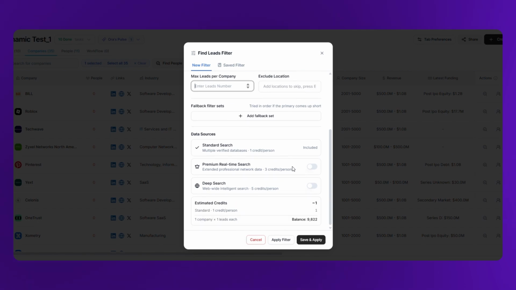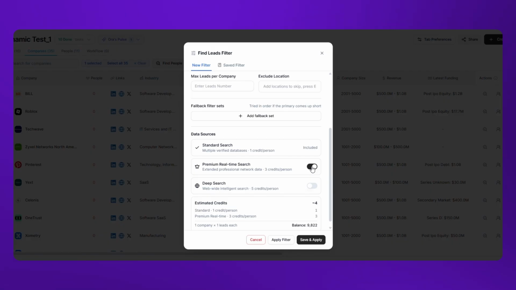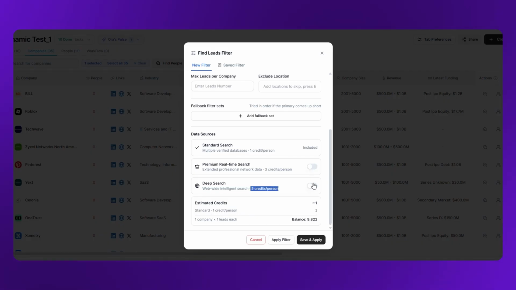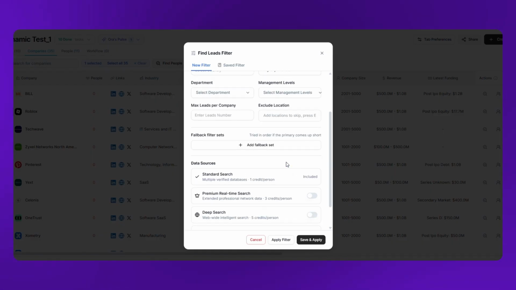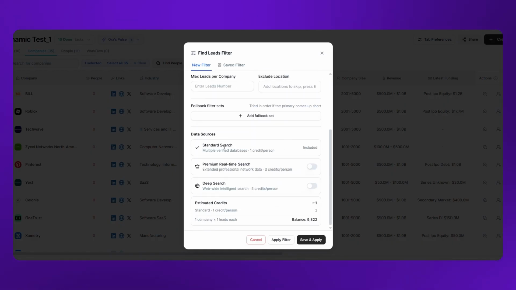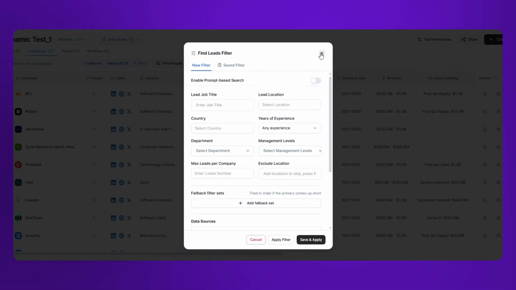In here, we have these advanced options. Depending on your use case, you can select this, but keep in mind the credits. If we do deep search, it will deduct 5 credits per person. And if you want to do real-time search, it will cost you 3 credits per person. If you really want to find leads of a particular company and you are not able to find them in the standard search, you can try these filters out. You can also see a calculation of the credits that will be consumed. So this is the lead finder.